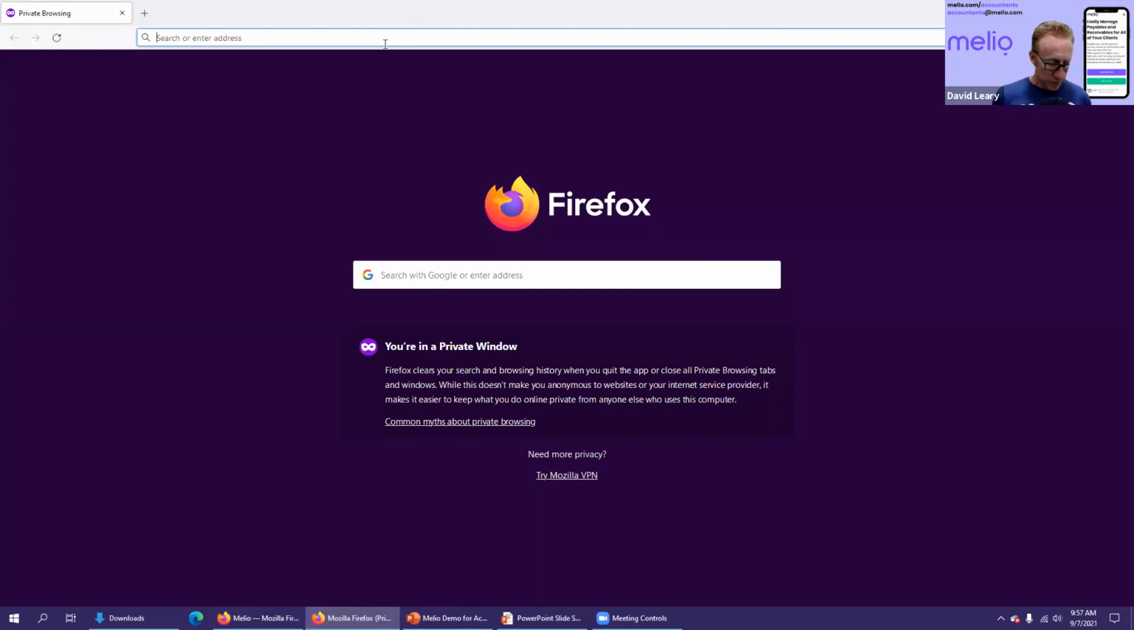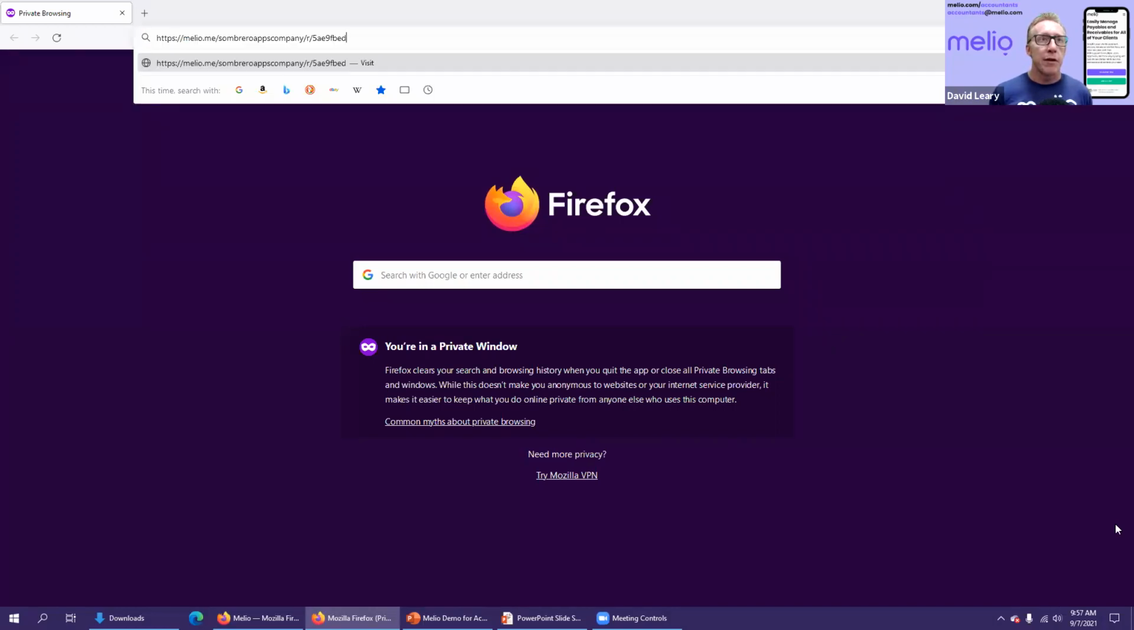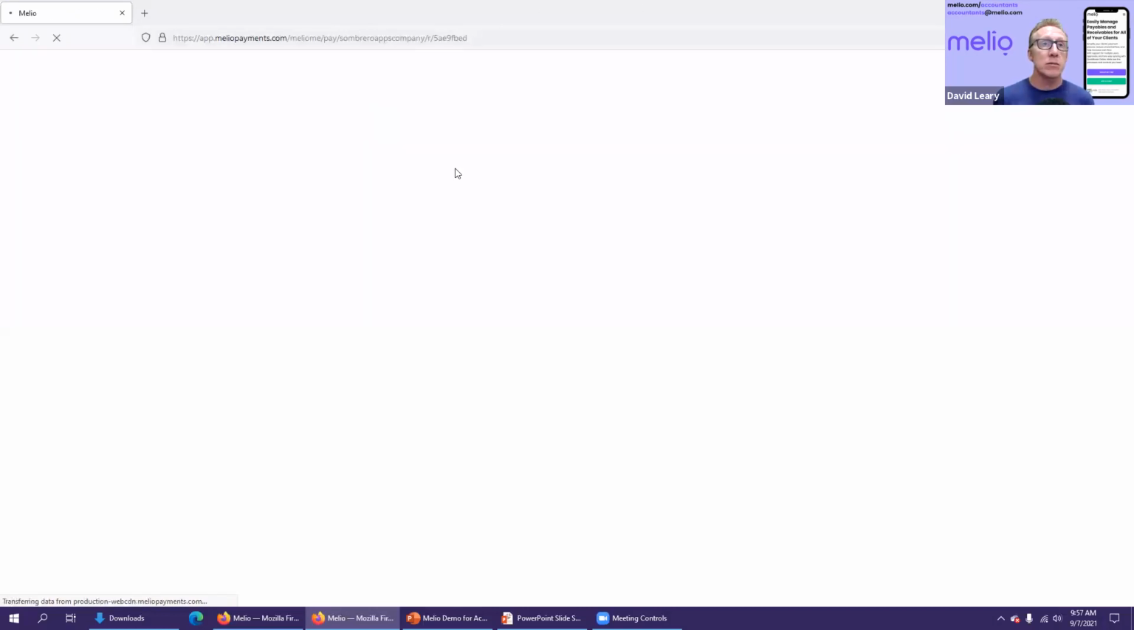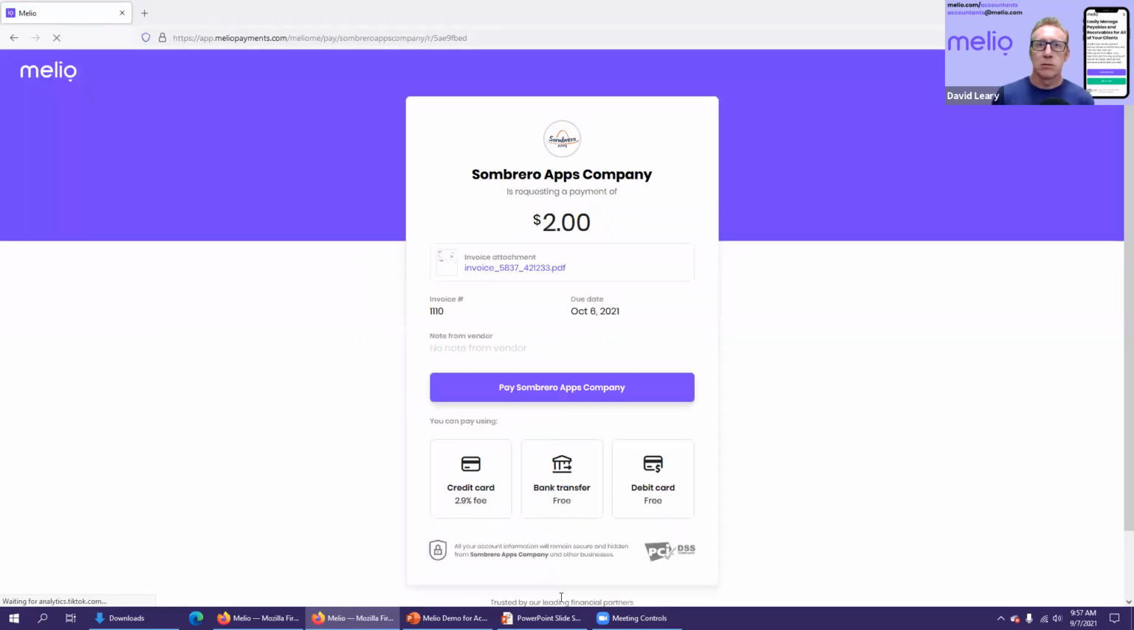So this would be the customer getting the email. They're going to have a link that says, hey, you have a bill to pay. Now, when they click on that, instead of going to my generic Melio Me email address, they're going to a very specific one for that one invoice. And so the invoice I created from QBO is listed here.